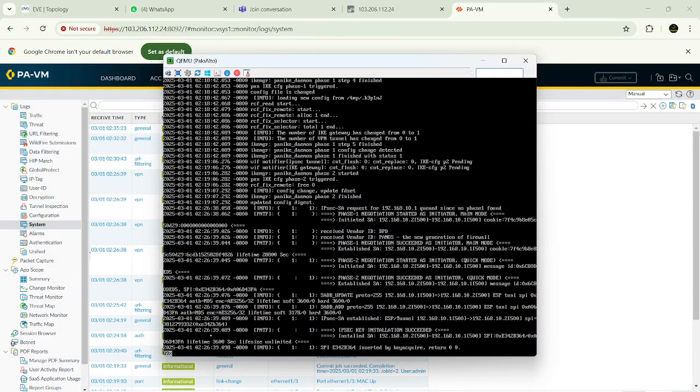Here today is first, right? If you see, IPsec phase 1 negotiation started as initiator, and it will check all the parameters, and IPsec phase 1 negotiation succeeded as initiator, and it will be shown established SA. After that, it will show the phase 2 negotiation starts, and phase 2 negotiation succeeded.